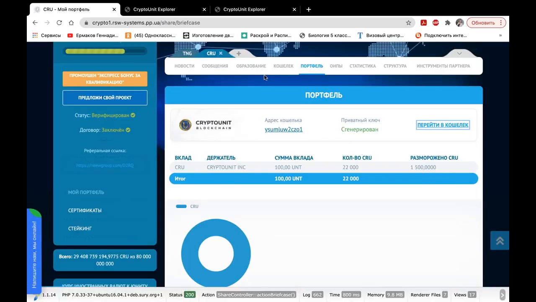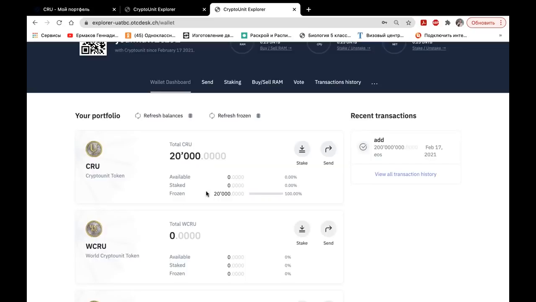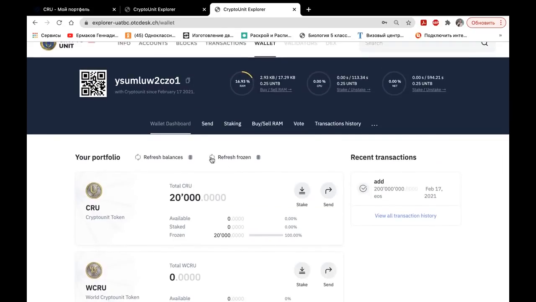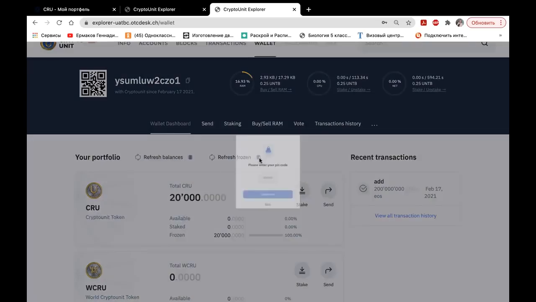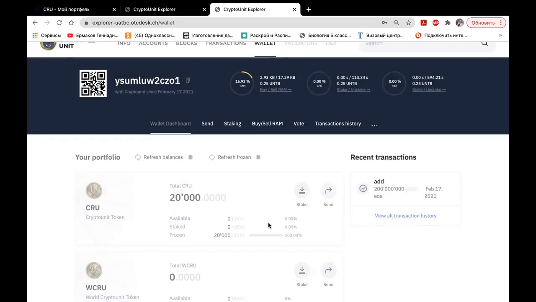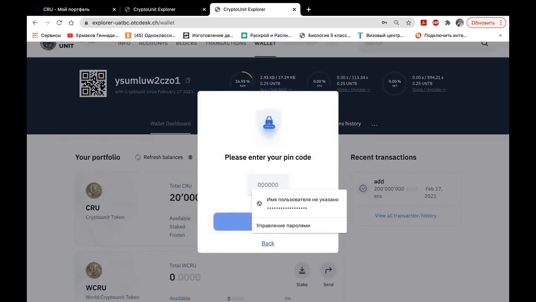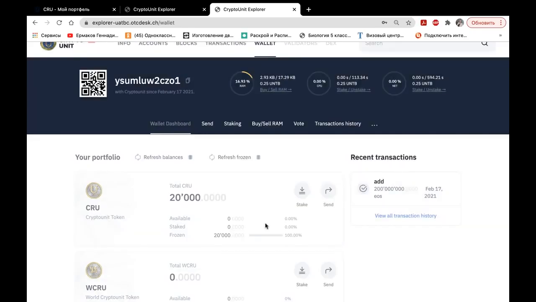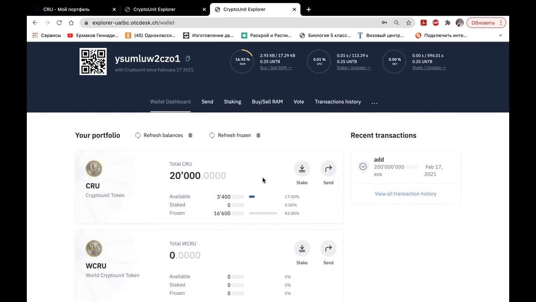1,500 unfrozen CIUs. Let's see how they get unfrozen on the blockchain by clicking the button Refresh Frozen. Each operation you make on the blockchain shall be confirmed with the PIN code. You click Refresh Frozen once again. And refresh balances. As you can see, the figure has changed.